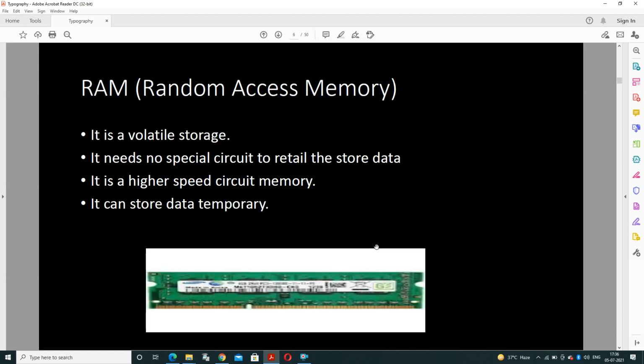Now what is RAM? The major thing, RAM is a volatile memory. It means if there is a power failure, your data will be lost. It does not need any special circuit to retain the storage of data. It is a higher speed circuit memory and it can store data in a temporary mode. The data is not permanent.